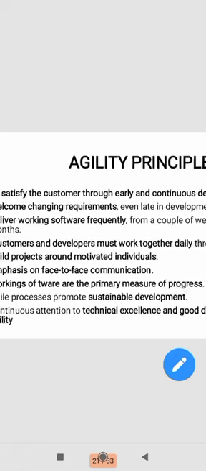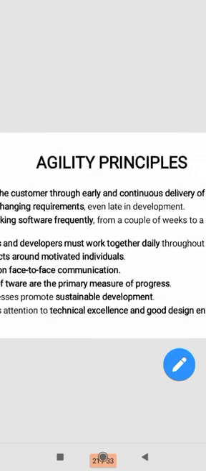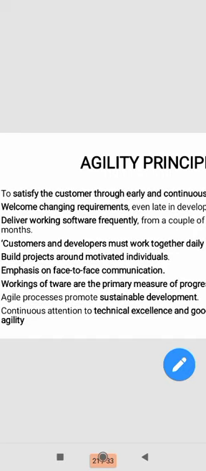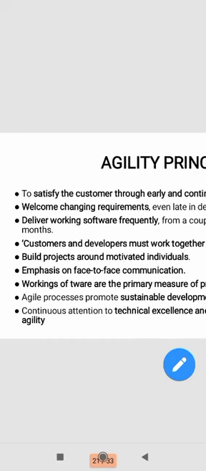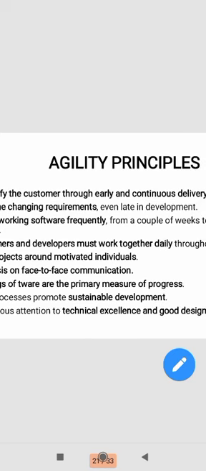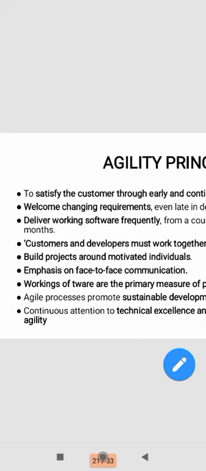What are the principles? Satisfy the customer, welcome changing requirements, deliver working software frequently, customer and developer must work together daily, build projects around motivated individuals, emphasize face-to-face communication, and working software is the primary measure of progress. Customers and developers will work together here.